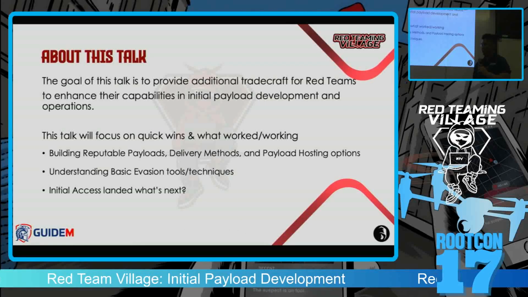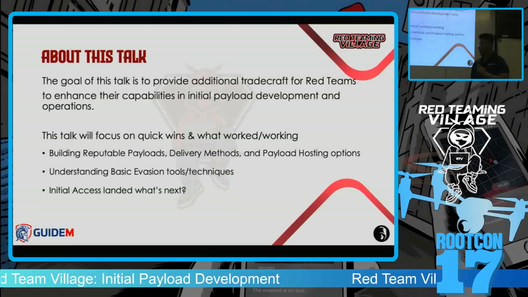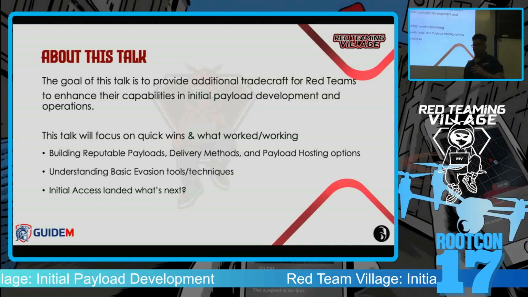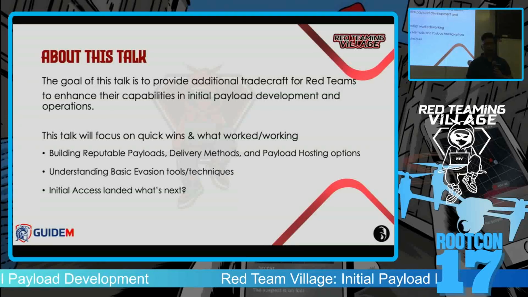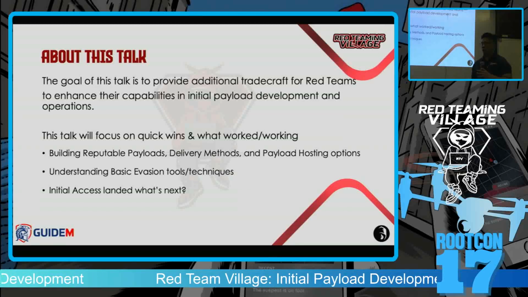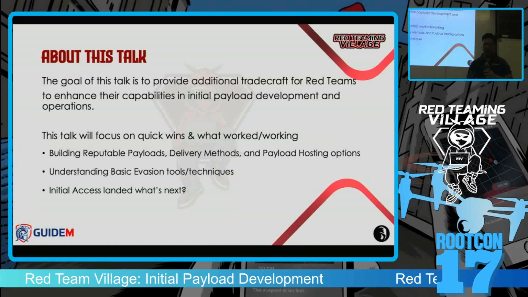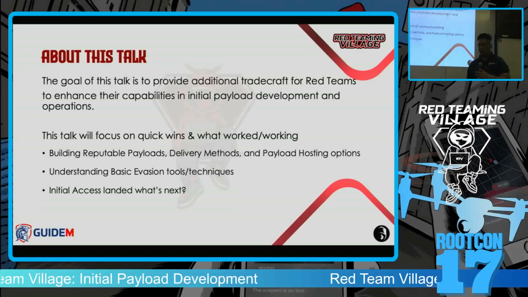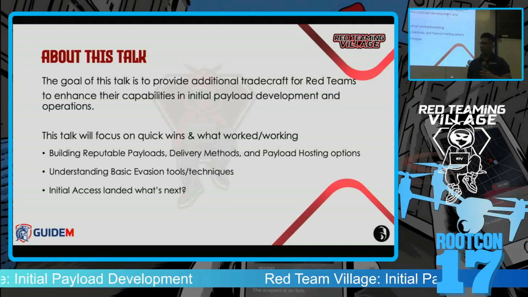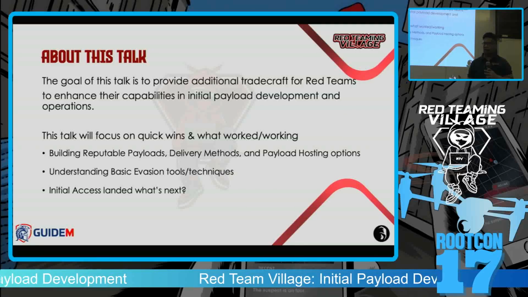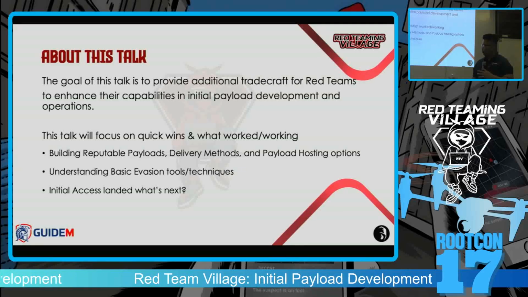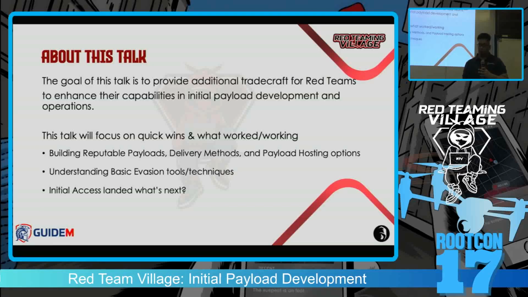The goal of this talk is to provide additional tradecraft and give some tips and advice on how you can conduct proper initial access operations as well. It's not just about having initial access or a click, but also about additional techniques so that the initial payload that was delivered doesn't get reported.